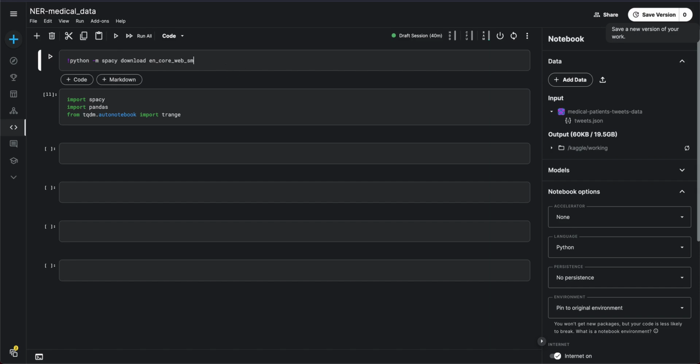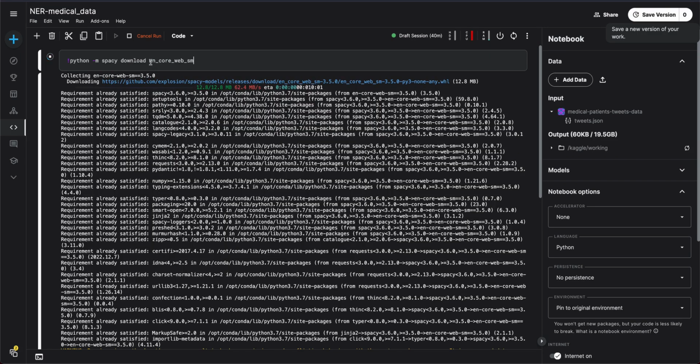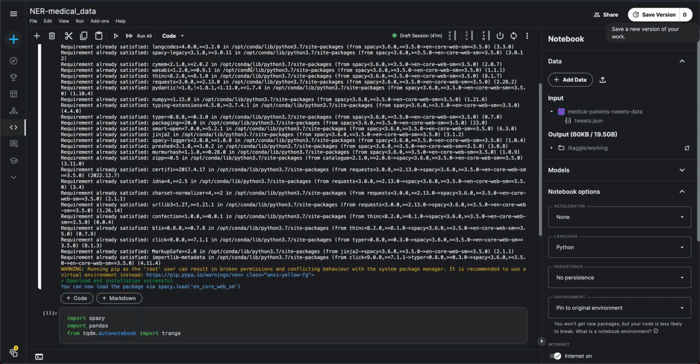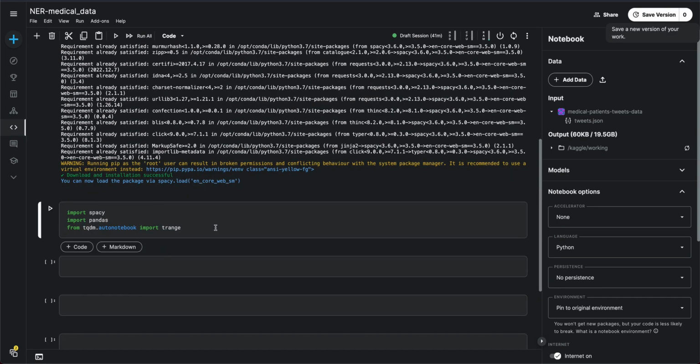So this is the model that we are going to use, a transformer model. The name suggests, this SM suggests it's a smaller model, so we got a larger model as well, and it's trained on the web data, and it's English.